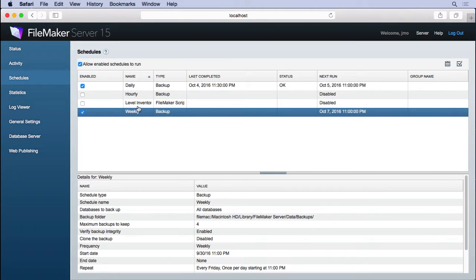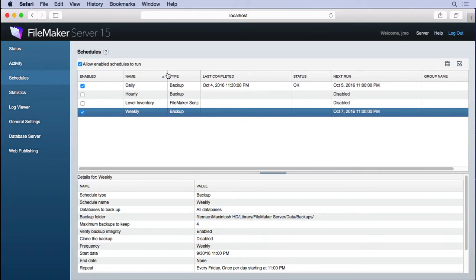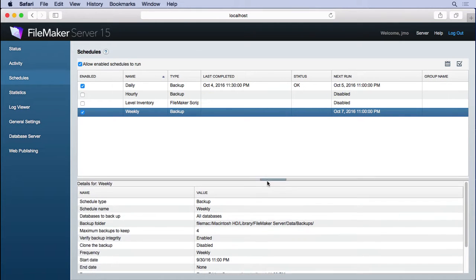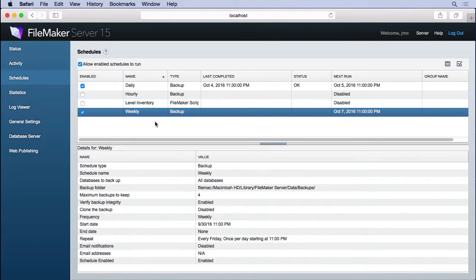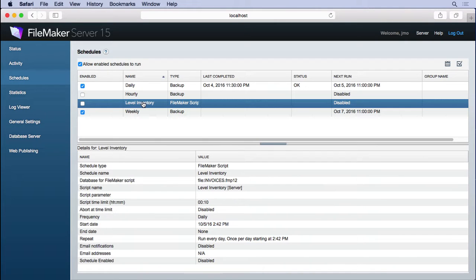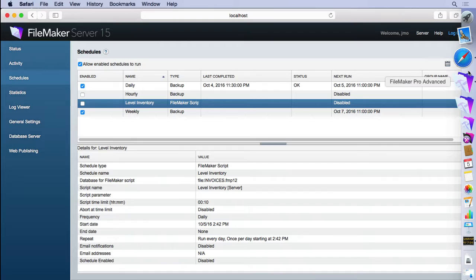And now we have our level inventory. We can open that up. In fact, don't forget you can change this right here if you want to get more information down here. It depends on how many you have, whether you want to scroll this section or that section. So now we have our level inventory. Now let's go ahead and see what we've got over in FileMaker Pro.